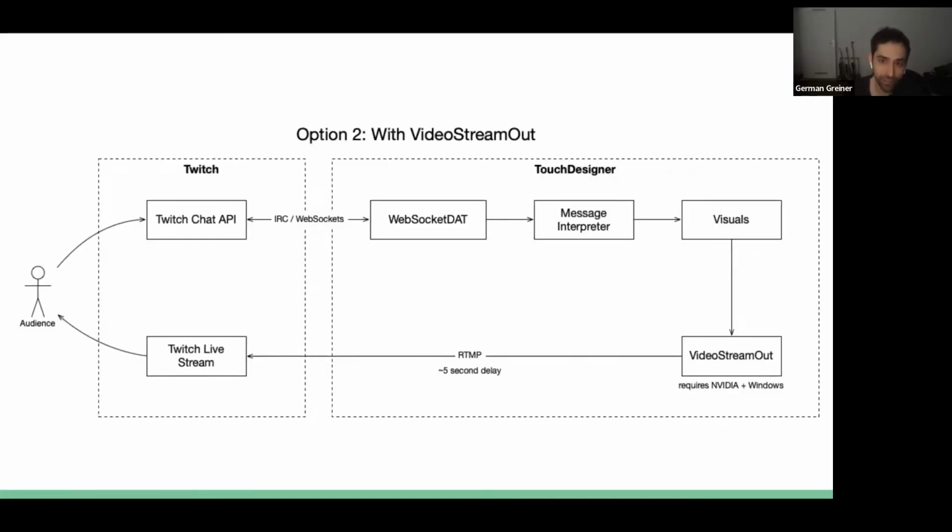A second alternative to what I just showed you is, instead of using OBS, I could have used something called Video Stream Out. That's an operator in TouchDesigner. But I found that this required an NVIDIA card and Windows. And even though I do have a Windows laptop, I've been working mainly on my Mac for this project. So I decided to go with the OBS approach for now. But I think this would probably be a simpler setup, because then you only need to run TouchDesigner, and you can do all your compositing and things all in TouchDesigner.